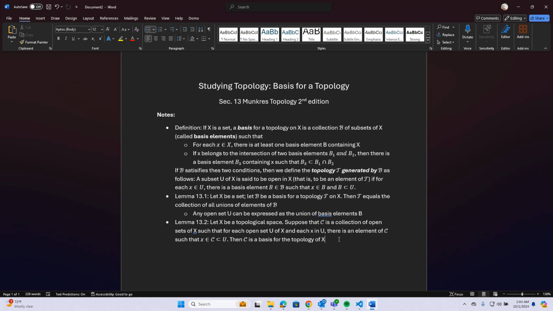Such that for each open set U of X and each x in U, there's an element of C. So there is a set inside of C such that x will belong to that subcollection, which is a subset of U. Okay, so my singleton set, throw that idea out the window, because the way this is being constructed here seems very strong.